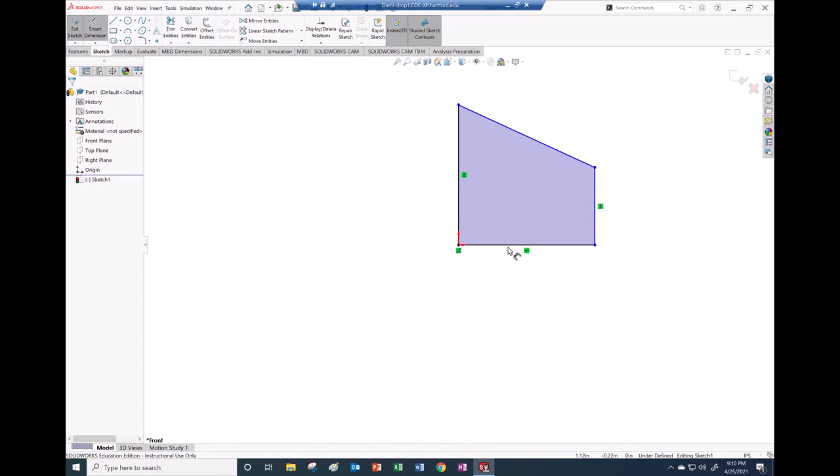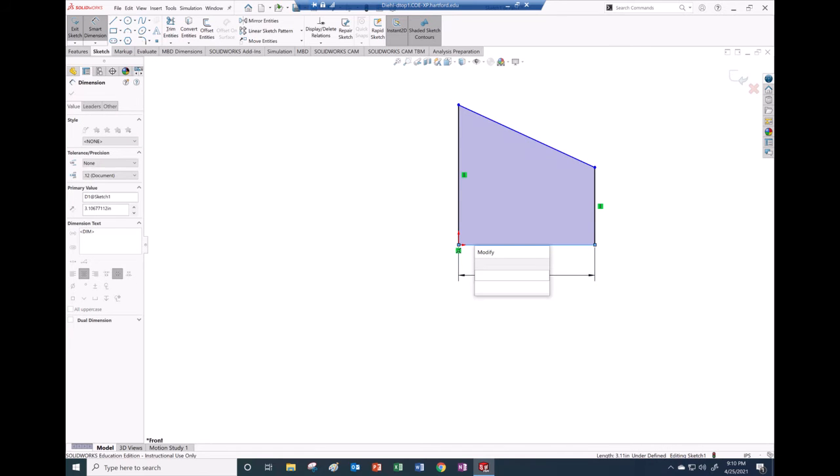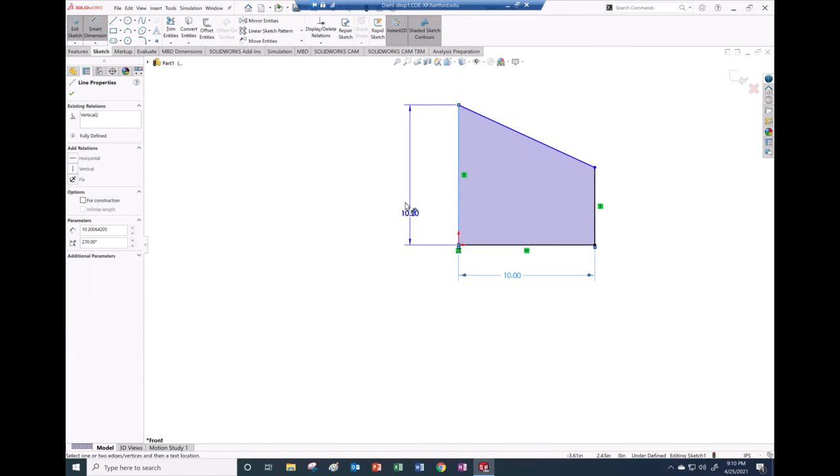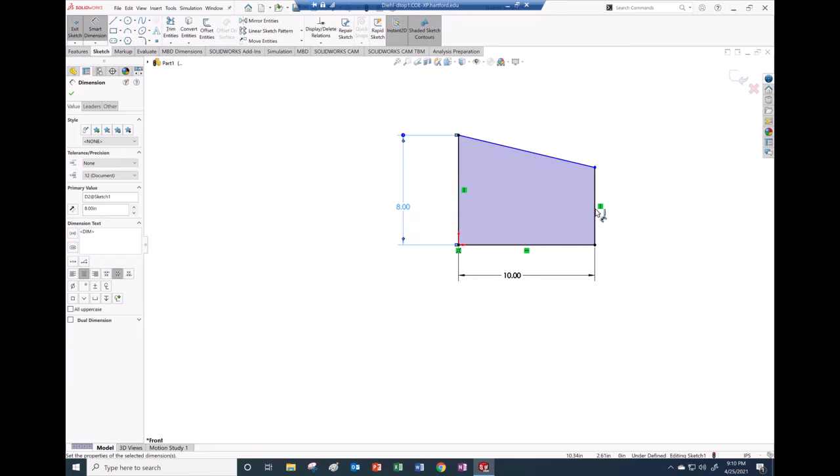And let's give some initial dimensions. This was 10. This appeared to be 8. This was 4.